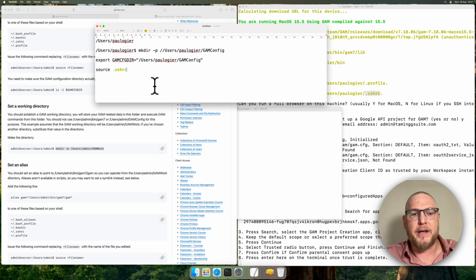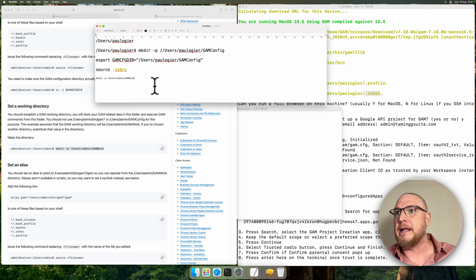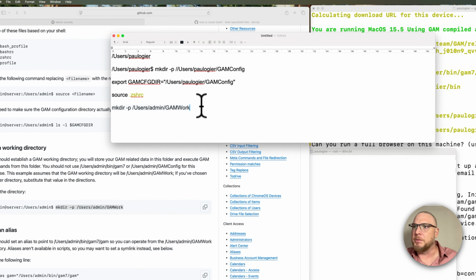So you can delete stuff out of here, you can copy and paste and do whatever you want in here. This is actually the working directory. So let's go into here and paste it in. Just make the fonts a little bit bigger. So we are obviously going to take this over here, copy that, and replace the admin part over there. So make directory -p users /j gam work.